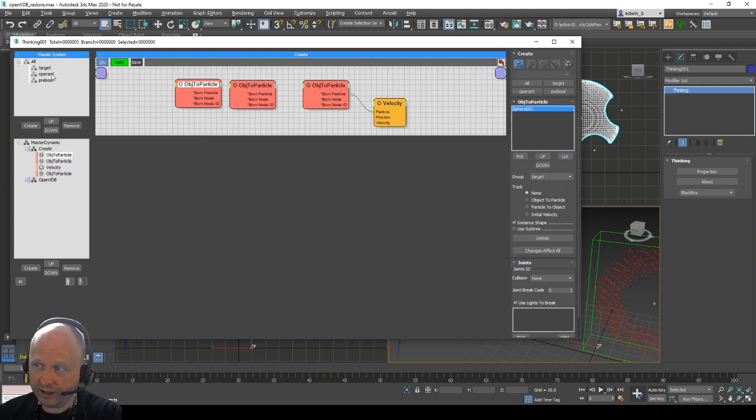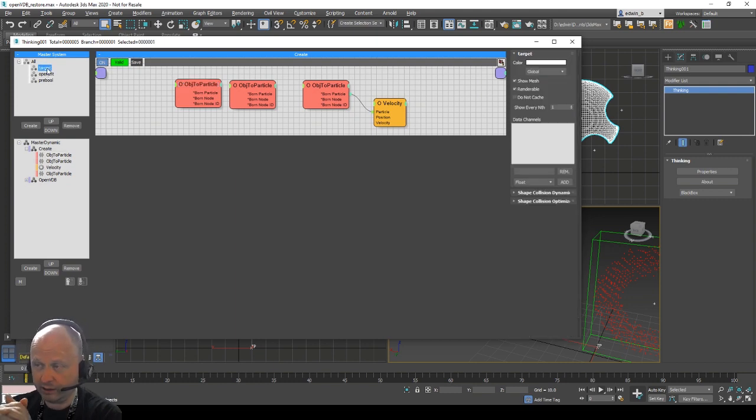Up here we have the particle groups: target, operand, and pre-bool. These are our three particle groups. This helps us to organize stuff and know where things go. Especially when we do very complex Boolean operations, the order matters and where things go.